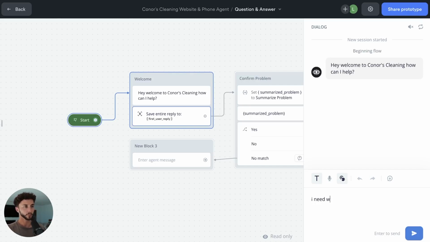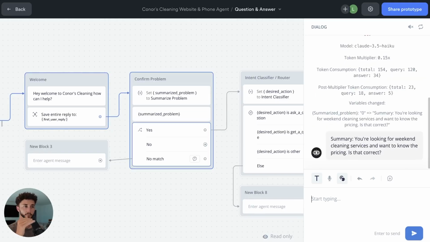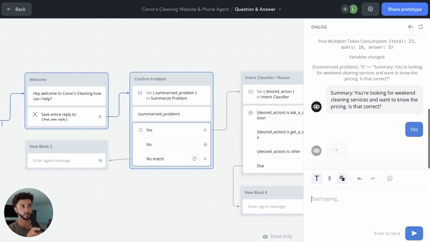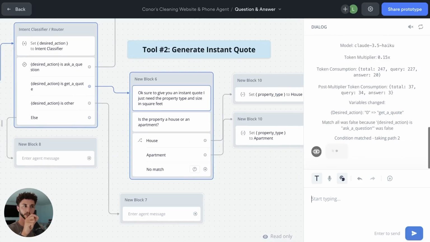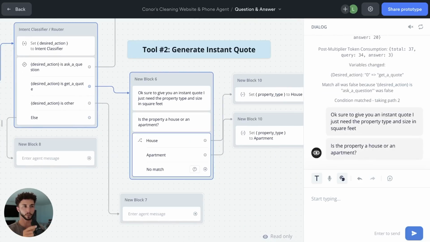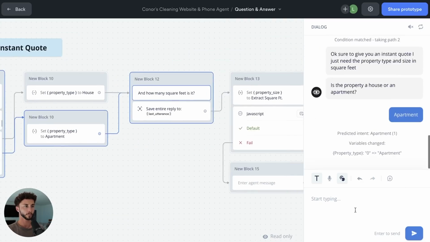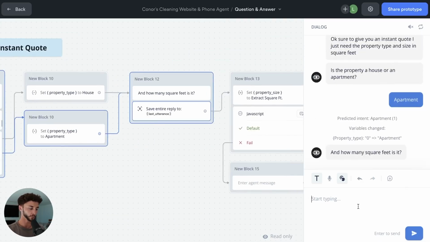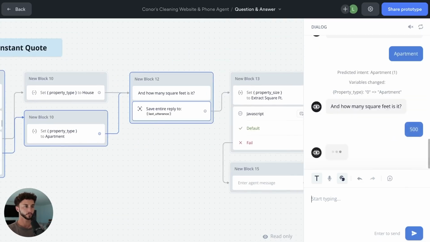I need weekend cleaning, please. So asking a question that's going straight to price. You're looking for weekend cleaning services and want to know the pricing. Is that correct? Yes. So our router is going to pick that up and say he's looking for pricing. Let's send him to the quote tool. Okay, sure. To give you an instant quote, I just need the property type and size in square feet. Let's go apartment. Let's detect that correctly. And how many square feet? It's 500.